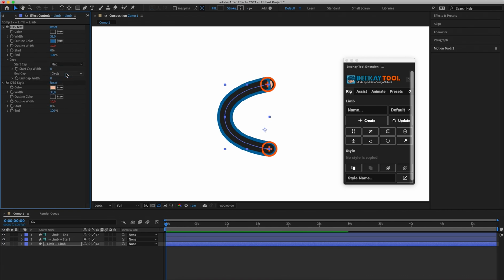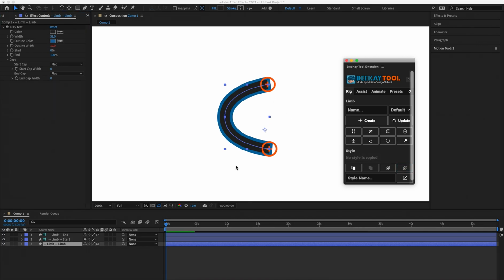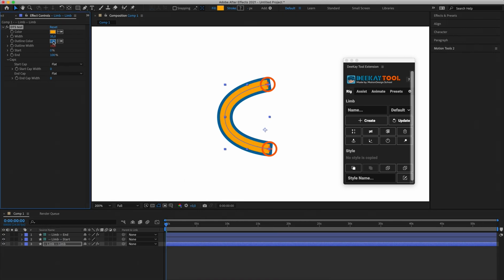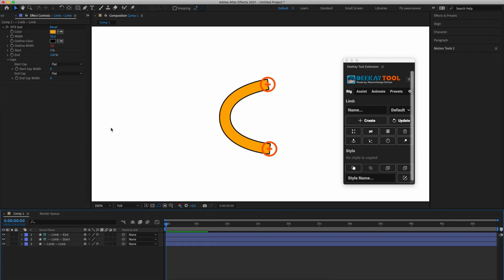Let's see. Okay, so now I can choose flat ending. I don't need the previous one anymore, so I just click delete style. Okay, let's make some great color, black. Great, and as you can see, we have this caps menu appears.